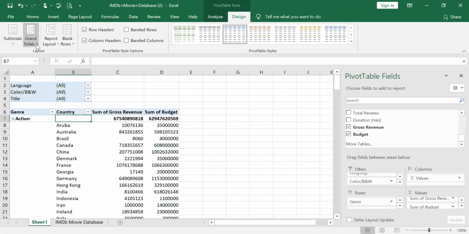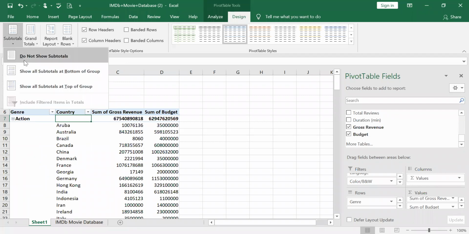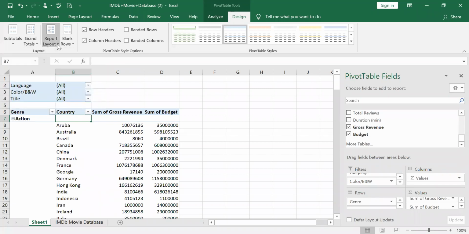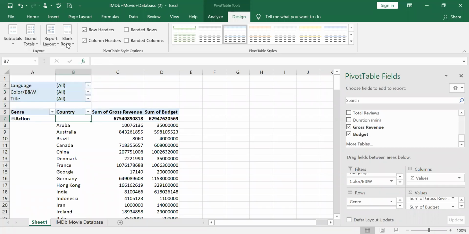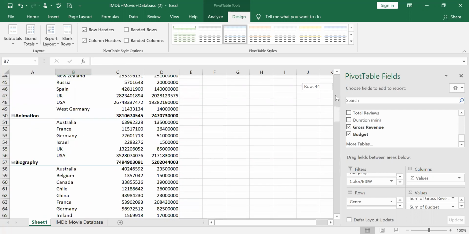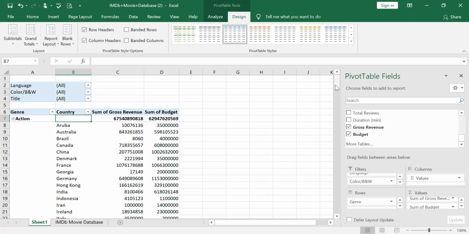So I can even give subtotals. If you want subtotals, you can give do not show subtotals, or you can show subtotals, but you can give do not repeat item labels, so that they will not repeat. So this is one tabular form that we have, the outline form that we have. So this is about more sorting options.